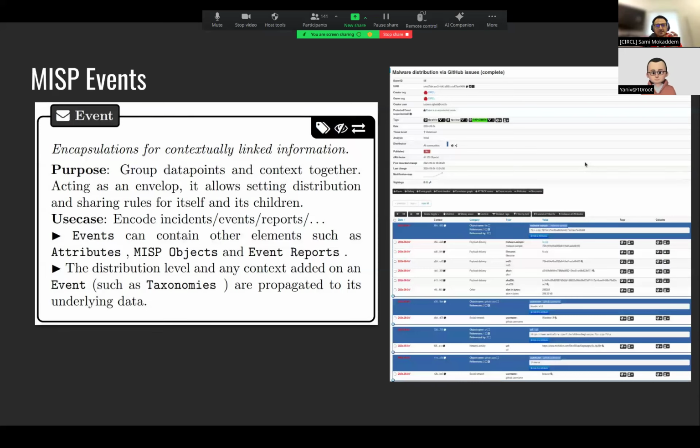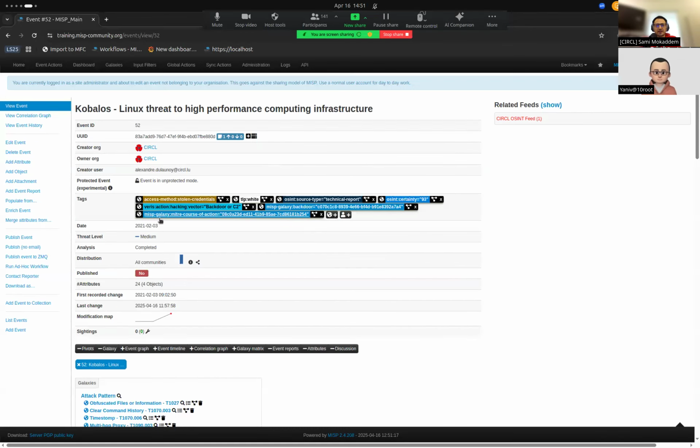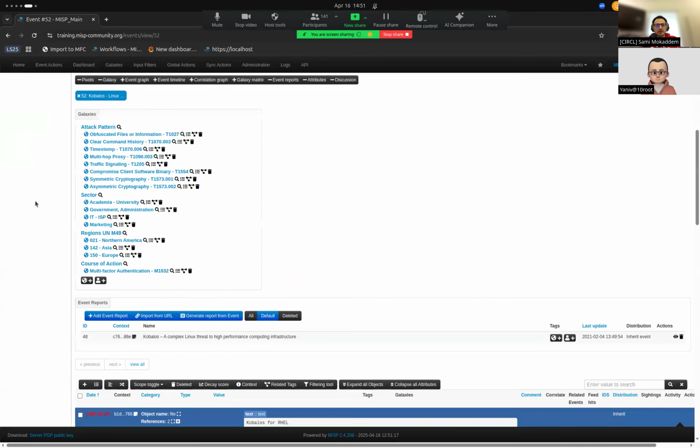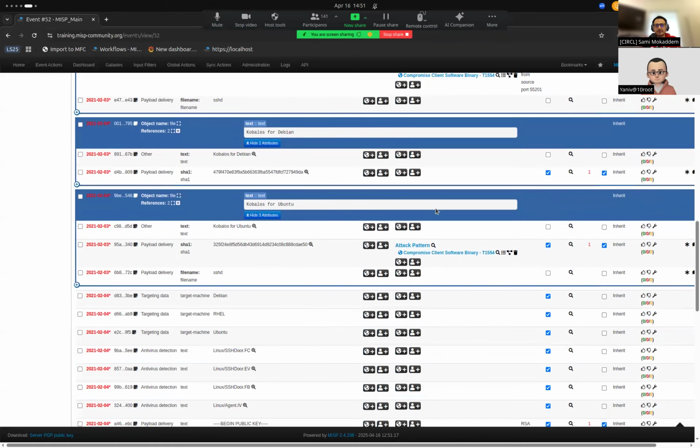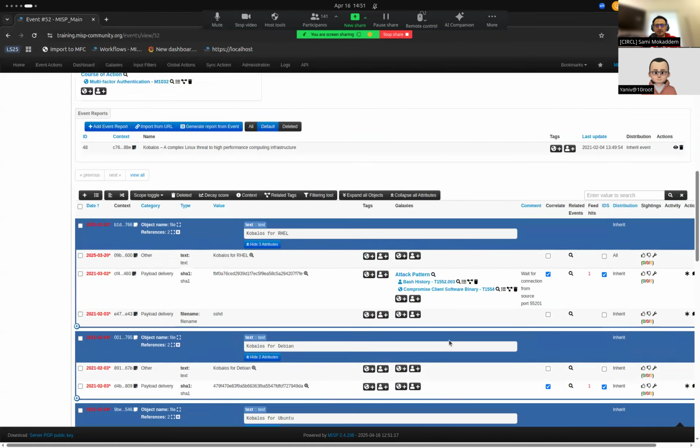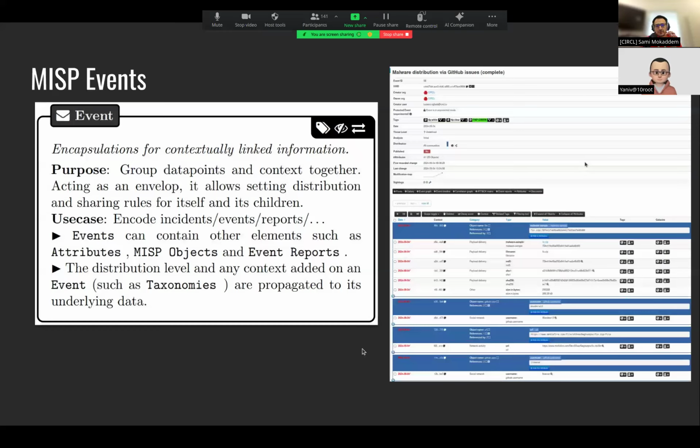Now, one last little thing. You see that you can attach context on the event. So we saw in the user interface that you can attach context on the event, but you can also attach context on the attributes themselves. What is important to remember is that any context that you attach on the event layer also propagates onto the lower level. So if you attach TLP white or TLP clear to the event, automatically all the attributes will also inherit that TLP white tag.